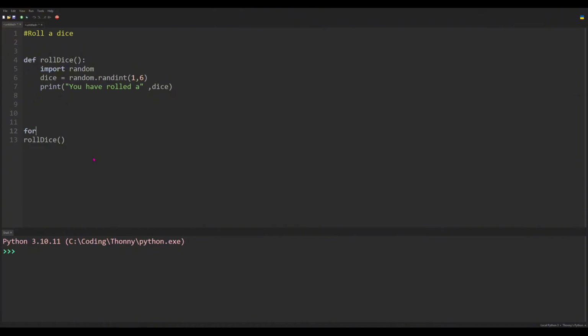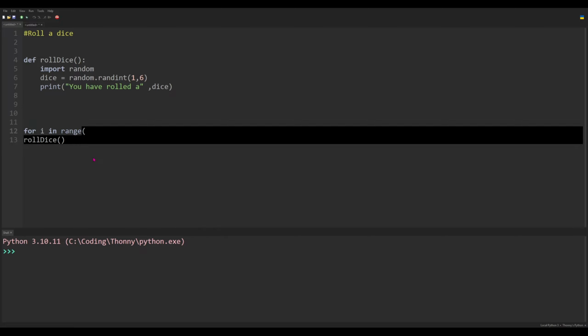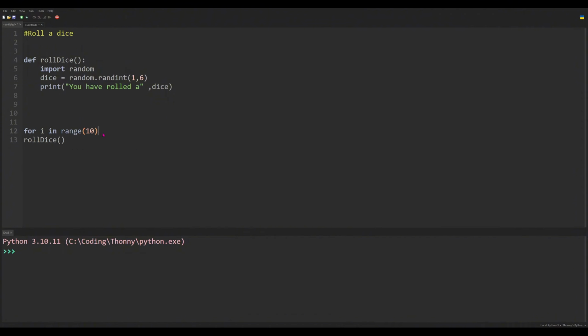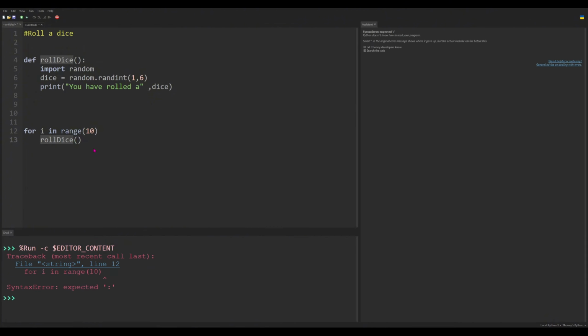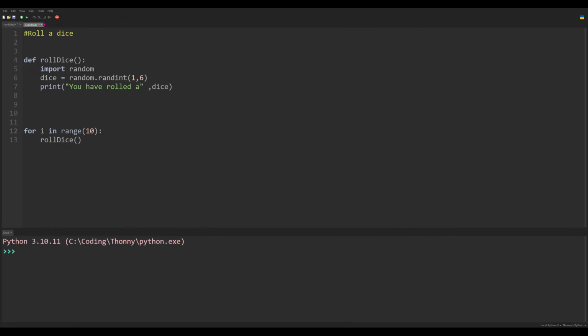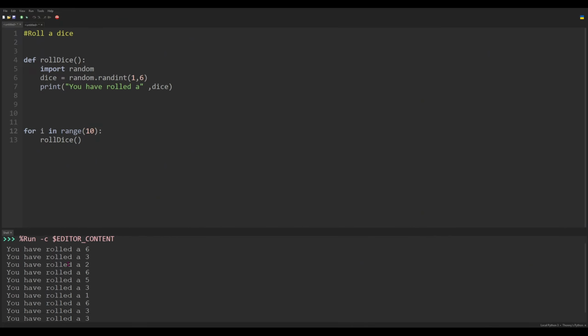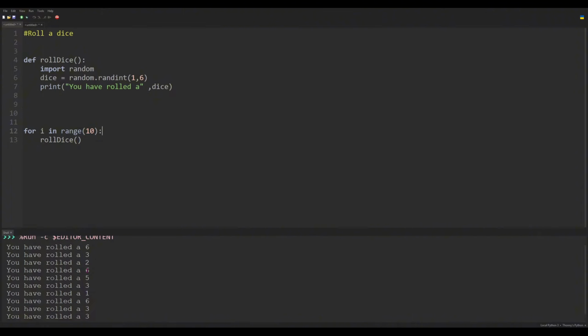So what I could do is for i in range, and I can do say 100. We don't do 100. We'll do 10. So it'll loop not 4 times, 10 times, and it'll go through roll dice 10 times. So this is how it's going to go. Oh, guys, we need to do the syntax. There you go, and then you've rolled 10 times, and that's the odds.